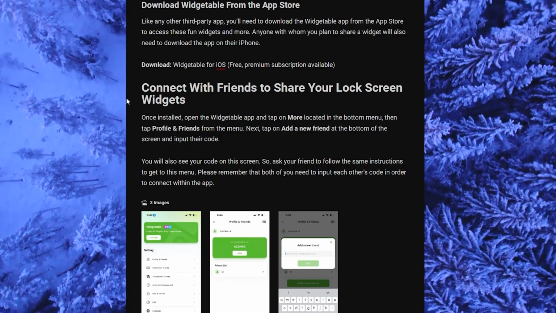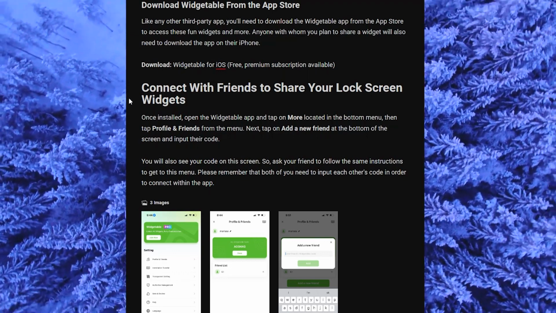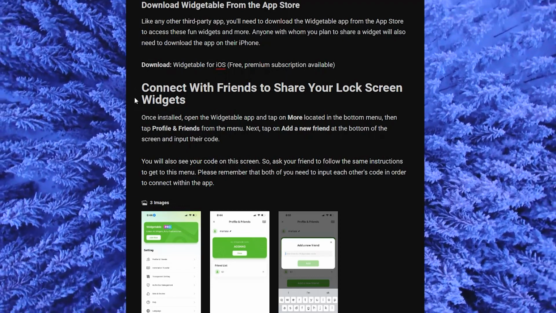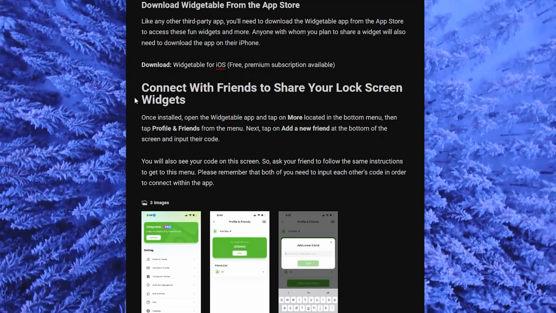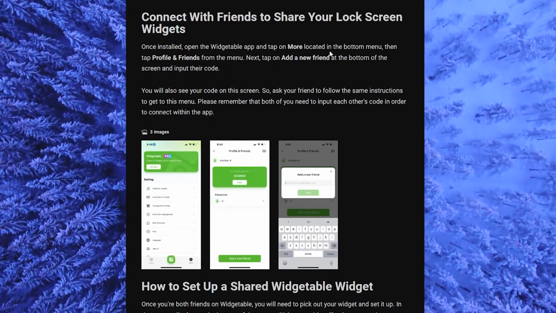All right, so first and foremost, download the app. Download Widgetable from the App Store. Like any other third-party app, you'll need to download the Widgetable app from the App Store. It's very straightforward, just like any other app. So after that, connect with friends to share your lock screen widgets.